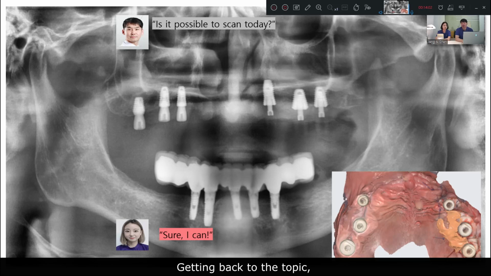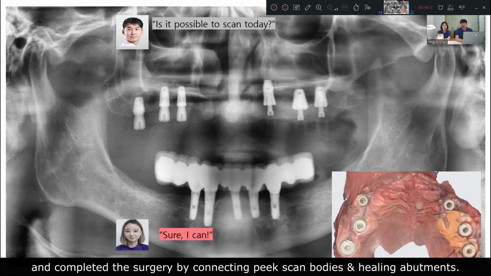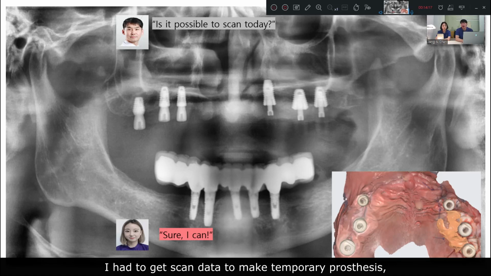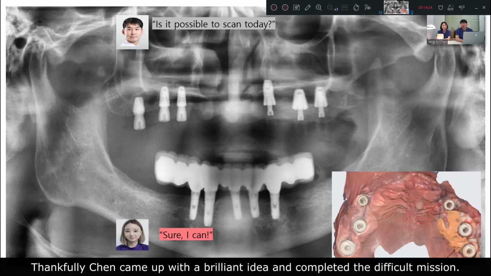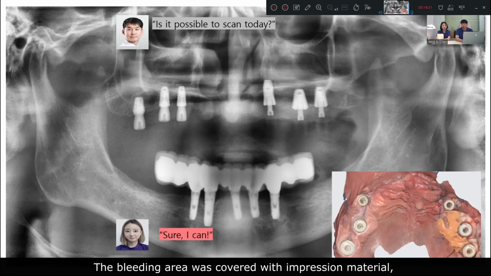Getting back to the topic, at the time I asked Chen for a scan after surgery. It was a tough situation, but I successfully placed 6 implants and completed the surgery by connecting fixed scanbodies and multi-unit abutments. I had to get scan data to make a temporary prosthesis, but scanning was not easy because there was bleeding. Thankfully, Chen came up with a brilliant idea and completed the difficult mission. The bleeding area was covered with impression material, and the undercut areas of the scan bodies were accurately scanned.